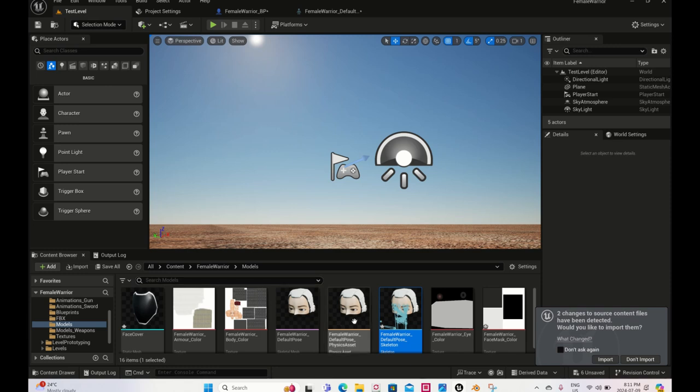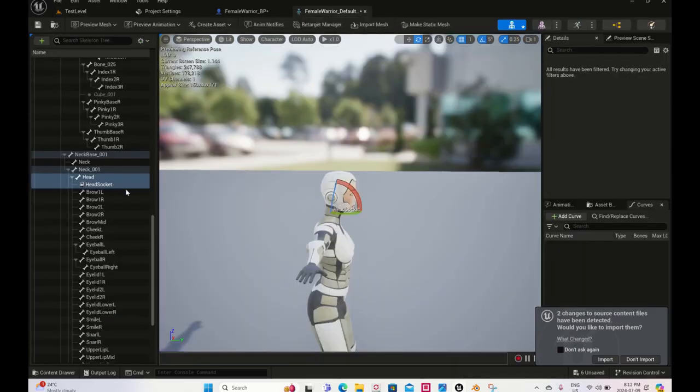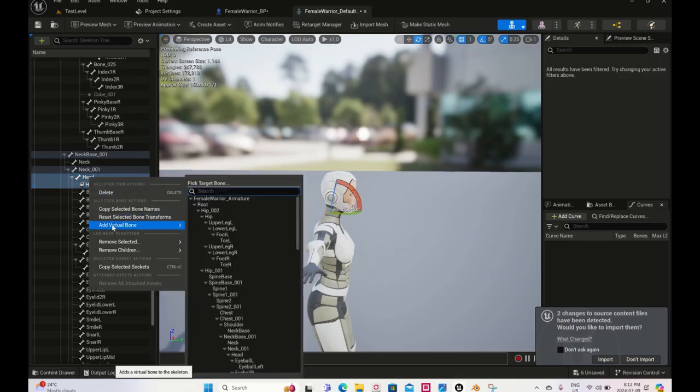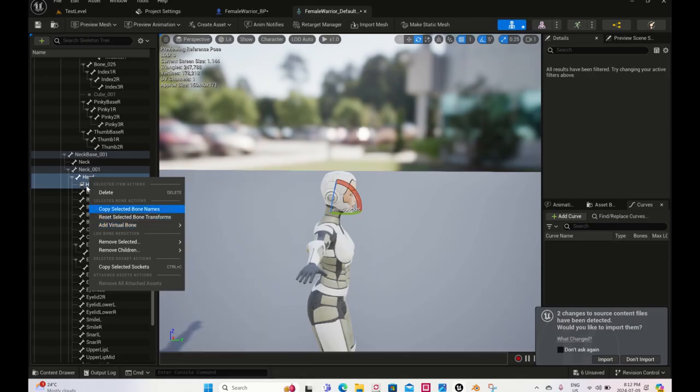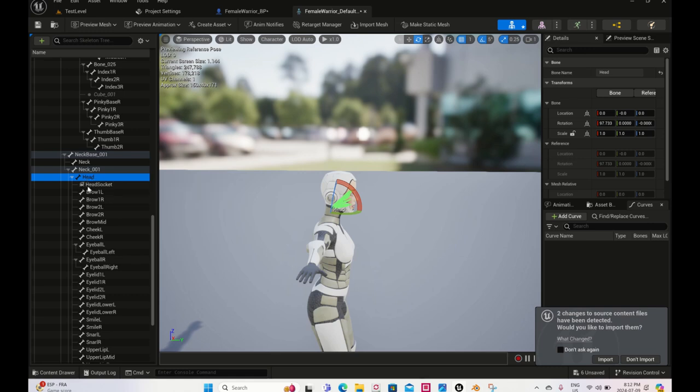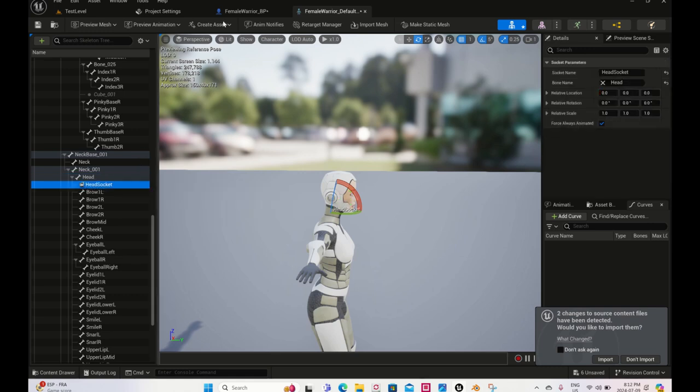Okay, so what I went ahead and did was I went into the models folder and opened up the skeleton, and I created a socket. Again, if you remember, I created a socket for the chest as well as the right hand for the weapons. I created another socket for the head, so I right clicked and there should be an option to add socket. I already did that, that's why the option is not showing up. And this right here is the socket that I created.